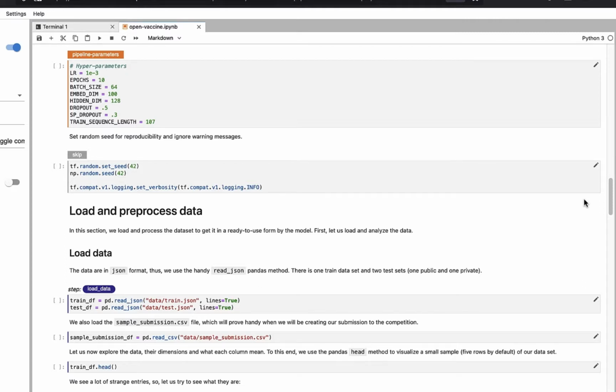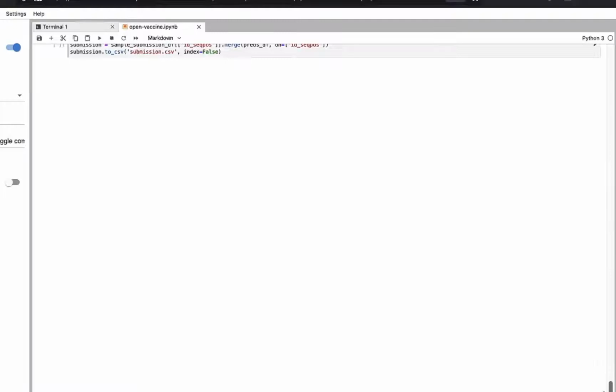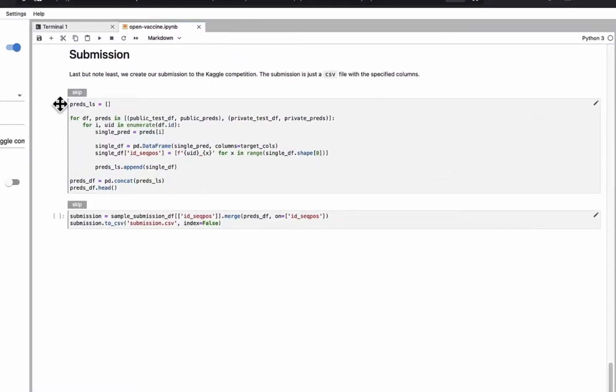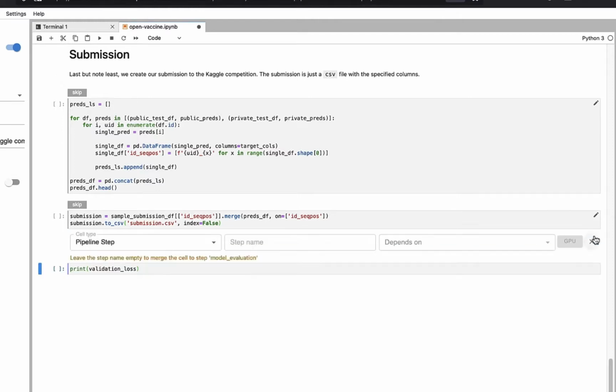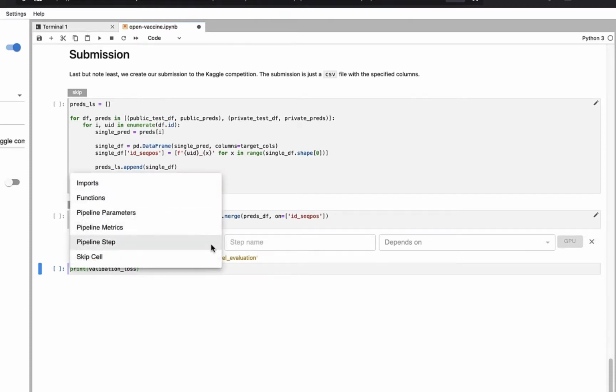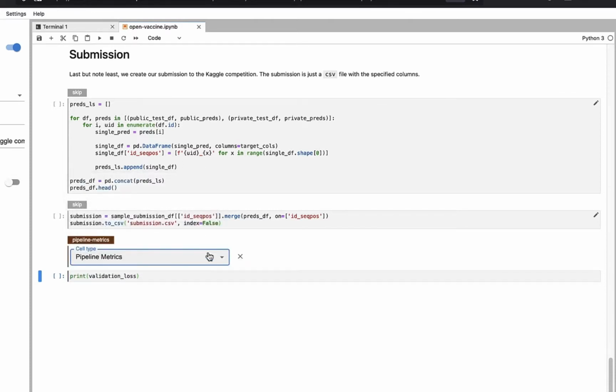To do this, we're going to want to go to the end of the notebook and create a new cell. So let's go ahead and click here, click the plus button, and we're going to put in print validation loss, and we want to make sure that we use Kale to identify this as a pipeline metric. So with that done, we're actually ready to go ahead and do our Katib job.